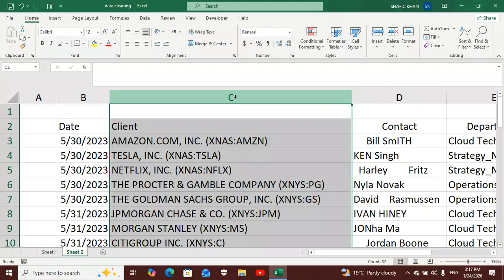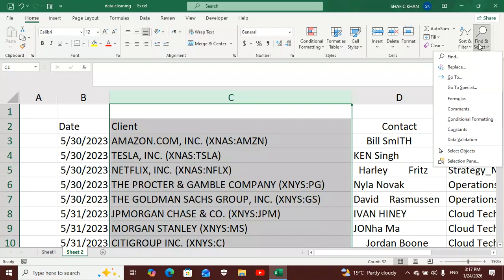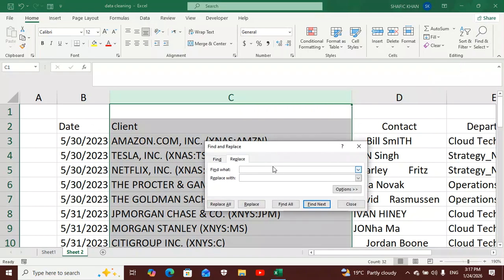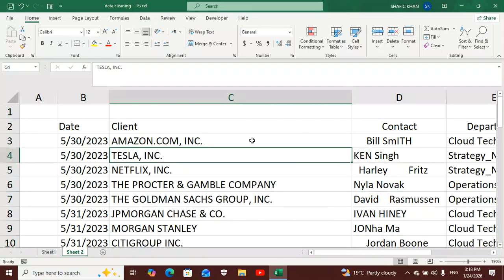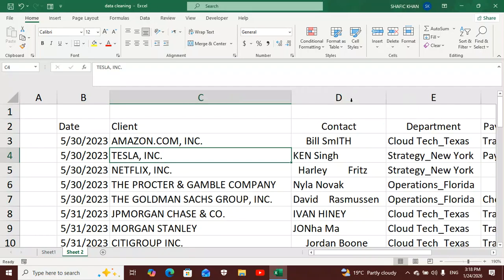So we shall highlight that column, and from there use Find and Replace. We look at Find here, and what should be found? Whatever we don't need: the bracket. We open the bracket, then whatever is inside, and then we close the bracket. So this information, whatever is within the brackets, should be replaced with nothing. We say Replace. There are over 31 replacements. We say OK, and then we close this. You'll see that this information has been replaced.